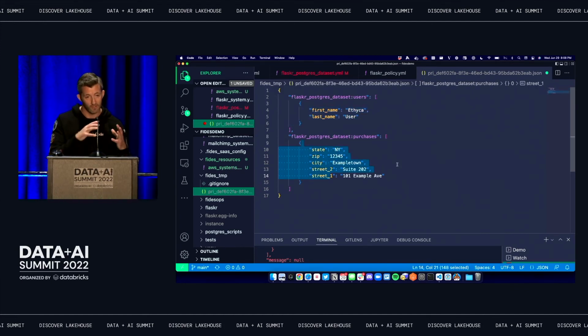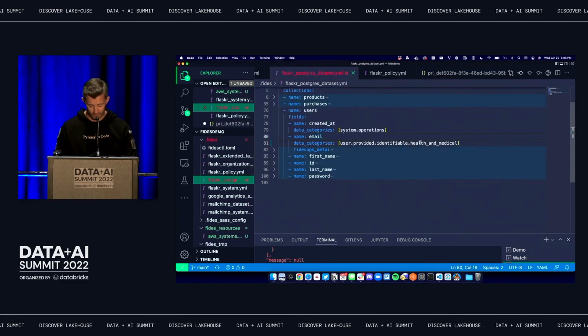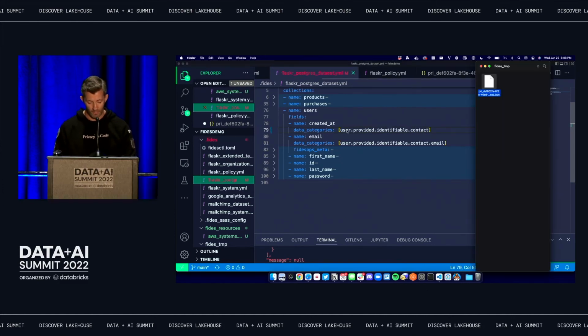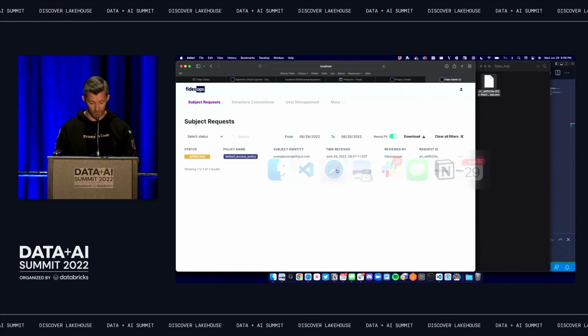Now, let's go back to the application as a developer for a moment. If you remember, we had a Postgres data set here, and we had contact email address. And then we also had this created at timestamp. Now, created at timestamp isn't personal data, but let's, for the purpose of proving that this orchestrates very efficiently, decide that for created at, we've made a new business decision. It's user-provided, identifiable contact information. Let's declare it that way. And let's go and rerun the request, right?